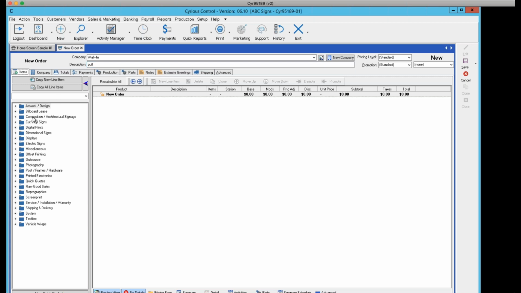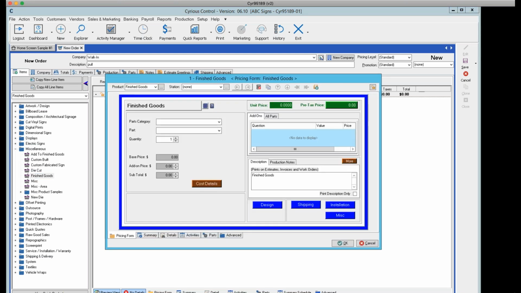Now I'm going to come down to miscellaneous. Miscellaneous. And I'm going to use finished goods. And I'm going to pull from inventory. The part that I'm going to pull is this one. And I'm going to pull, let's pull 1,000 of them.